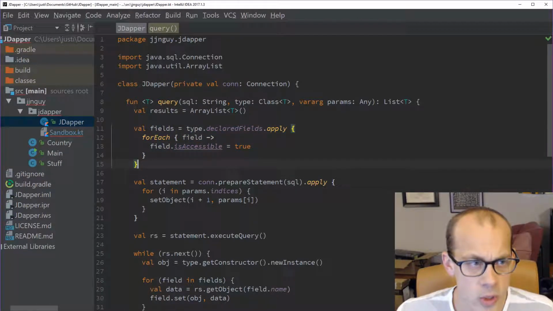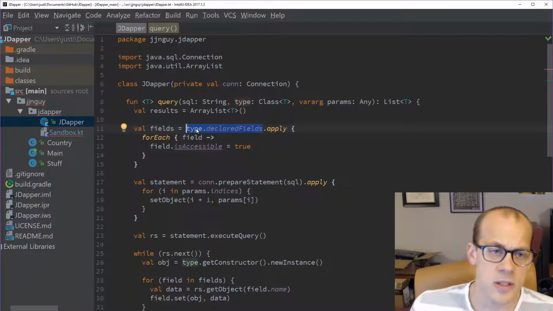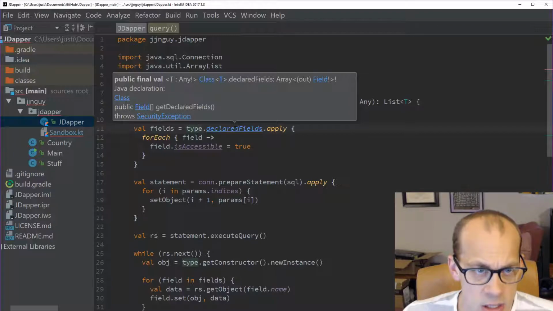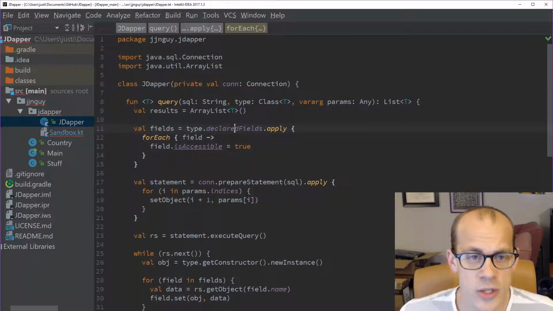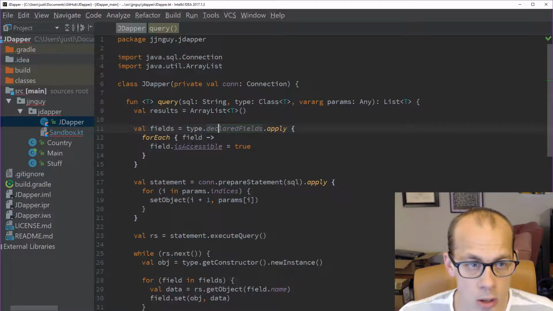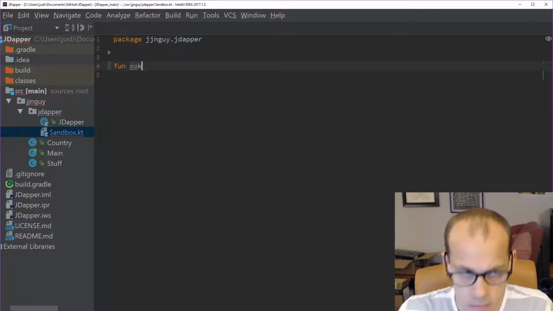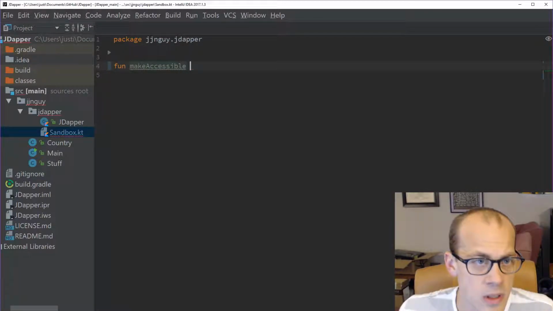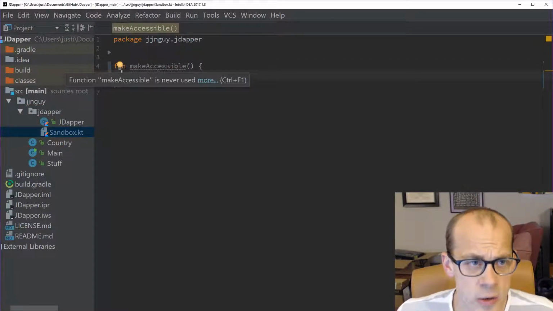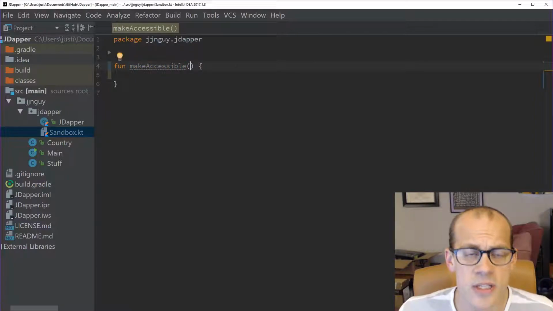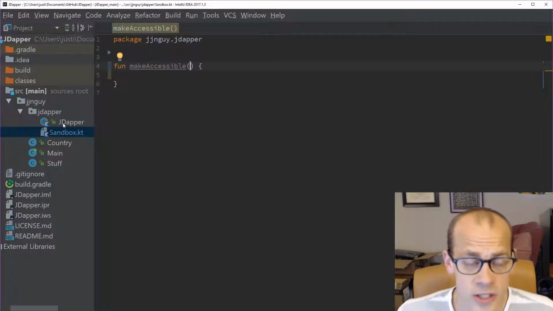We're going to write an extension function that makes sure that all of the declared fields, which is an array of Field, are set to accessible. So this function is going to be called MakeAccessible, probably didn't spell that right, that's okay. We don't need to take any parameters because it's just going to do something. But we need to declare that it's an extension function.